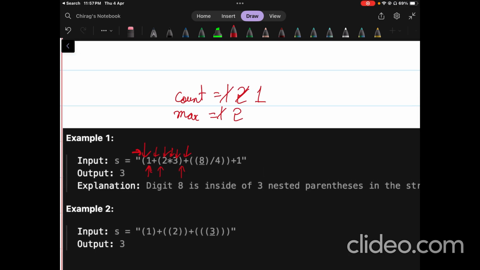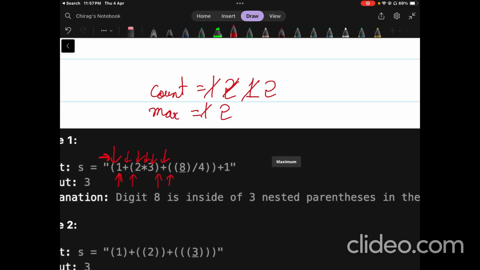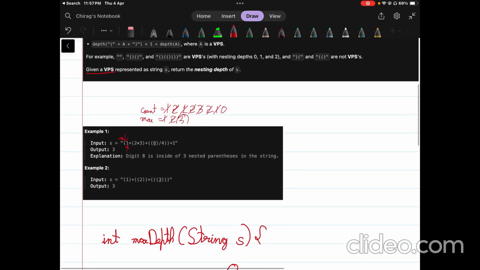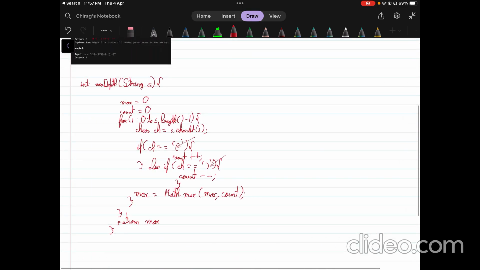I will ignore this. After that, again an opening parenthesis. So my count will become 2, max will still be the same. After that, another opening bracket, my count will be incremented to 3, and my max will also be updated. After that, I can just ignore it. After that, there is a closing parenthesis. So decrement, ignore, ignore, closing parenthesis, decrement, closing parenthesis, decrement, ignore and ignore. So my maximum value of count at any stage was 3. That is it. I will now code this approach in the editor.